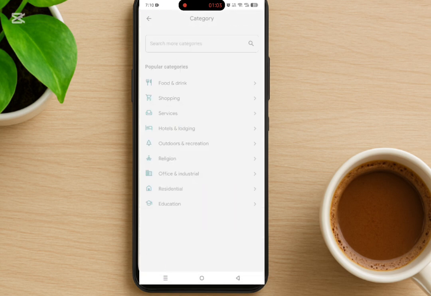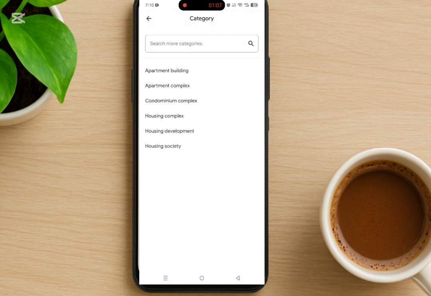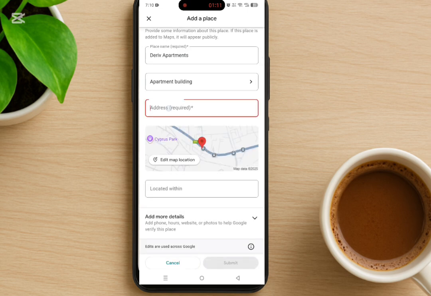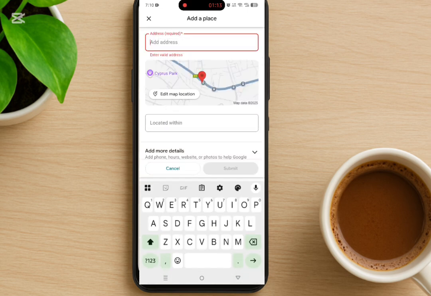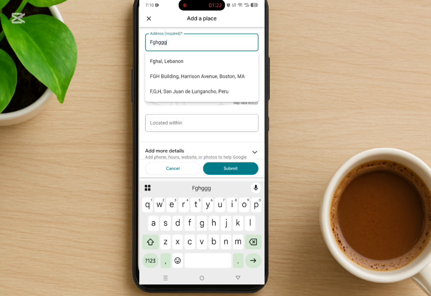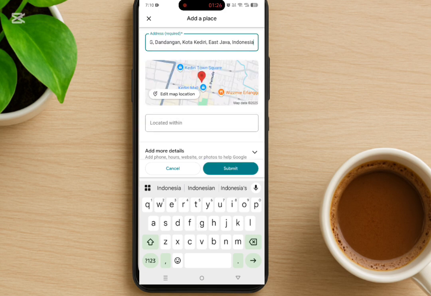Then choose the category. These are residential areas, because now it's a house, it's an apartment. Choose apartment. Then you give the address. Make sure that you give a valid address that can be found when someone actually goes to that place. I'm just doing this to show you what's expected here.